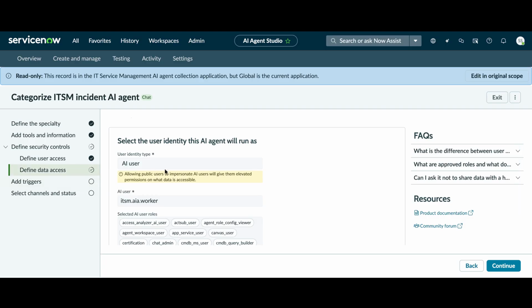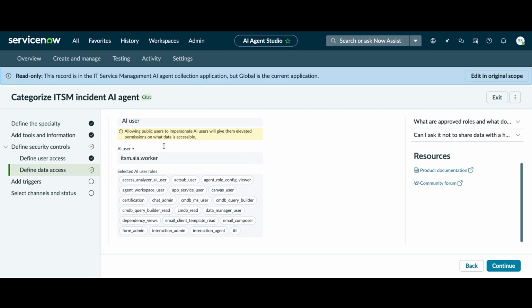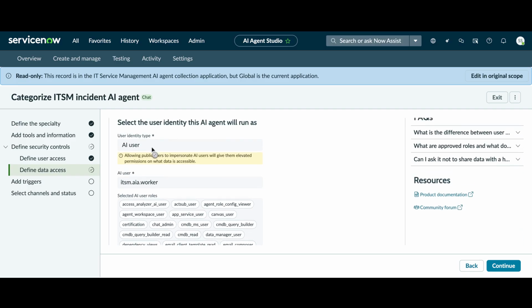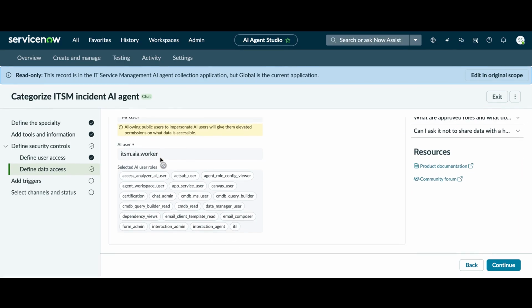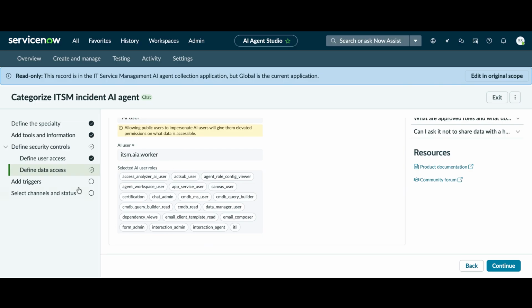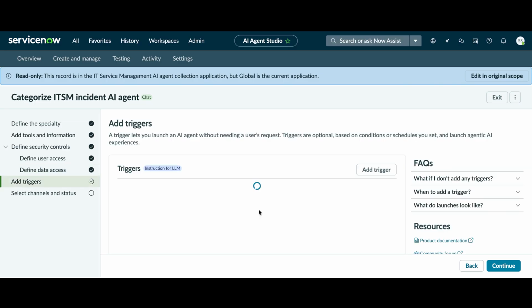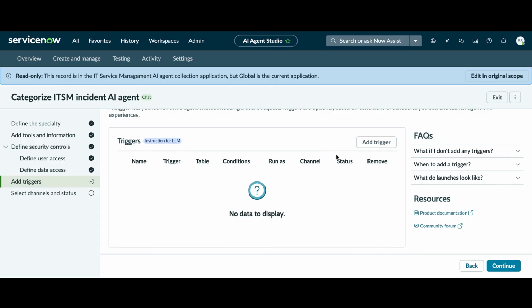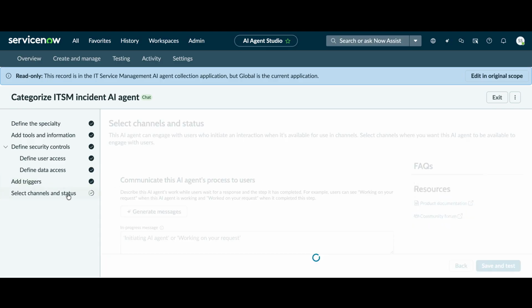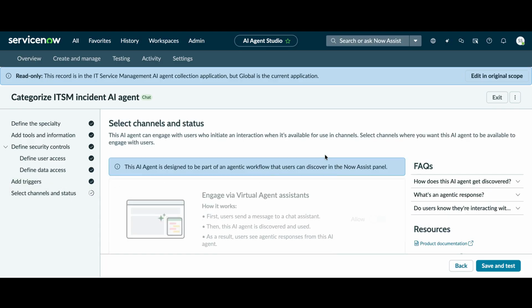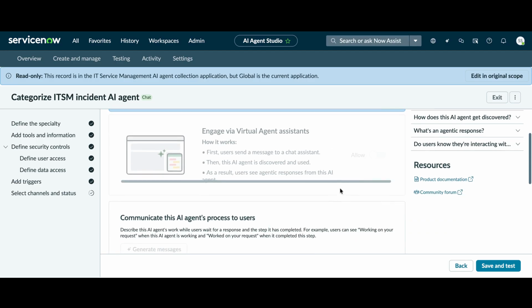User can identify as an AI user or as a dynamic user. This is where you can define triggers that are not defined for this agent. Then, this is the place where you can select the channels and the status. So, in case you have a virtual agent assistant enabled, you can use this AI agent via that virtual agent assistant as well.